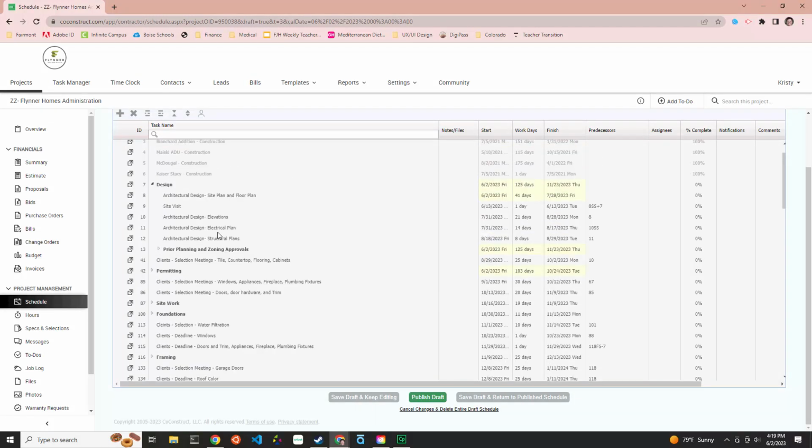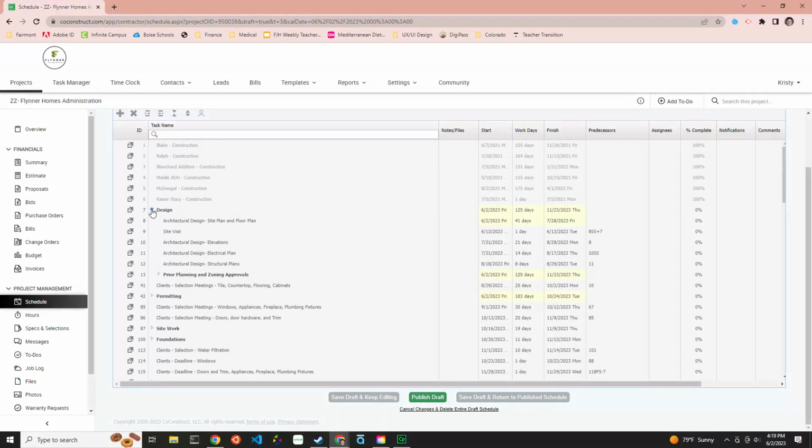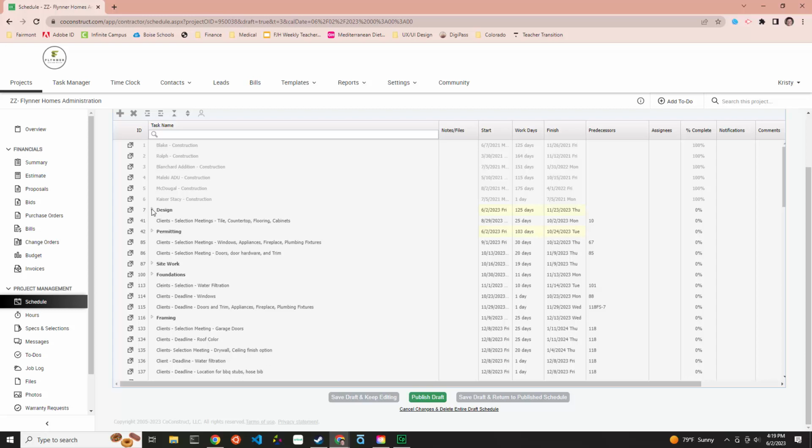So a better practice for adding a task is to go to a date that is very close to where you want your task to be. So you're also going to want to make sure that you are in one of these categories. Like, you don't want to add a task as a major category, because a major category is just for large overview stages of the build.